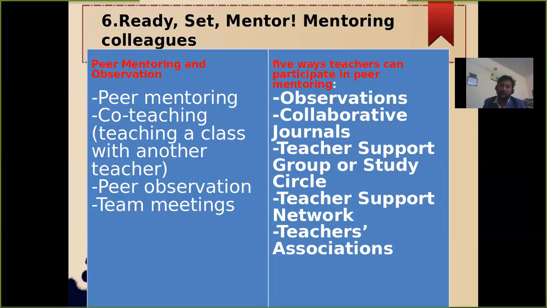And number 6, in the training sessions, we have mentoring: mentoring each other, observation, team meetings, and teaching and observing, co-teaching might be. We can have such opportunities to maximize potential and to develop these skills in each other. Not only peer mentoring; as a mentor and as a mentee, we can practice these kinds of activities.